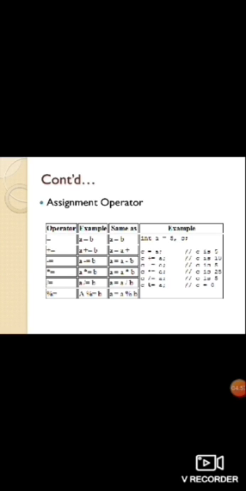Now a plus equal to b means a equal to a plus b. a minus equal to b means a equal to a minus b. a star equal to b means a equal to a star b. a divided equal to b means a divided by b, and whatever the result is, it is assigned into a. Now a modulo equal to b means a equal to a modulo b.